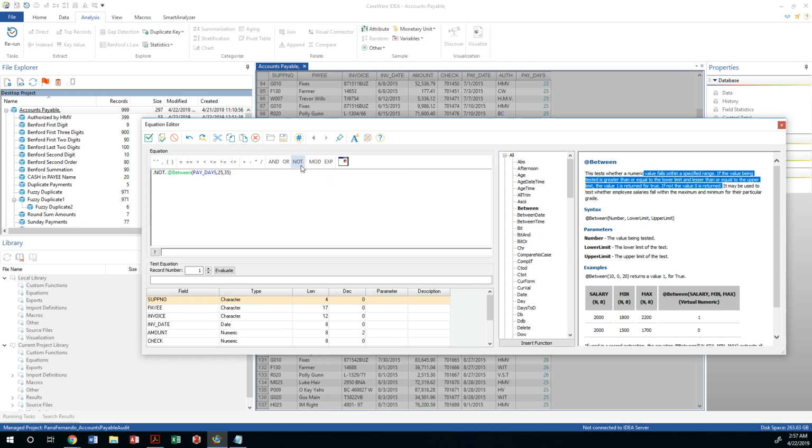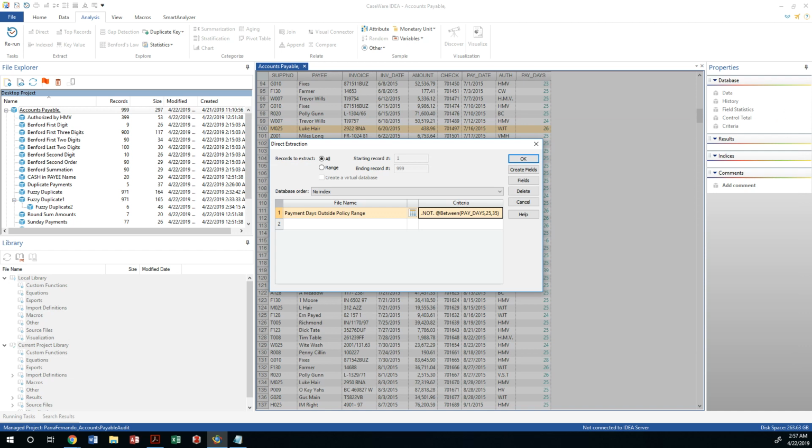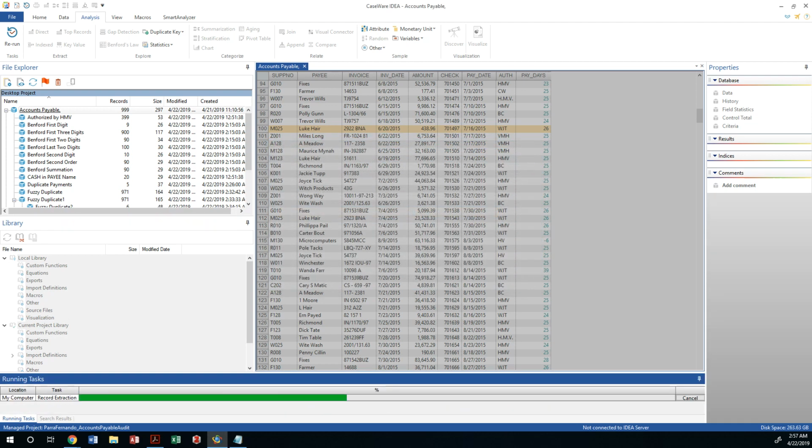So I'm going to add the not between pay days. So I'm going to look at those records where pay days, the number of days that it took to pay an invoice, does not fall between 25 and 35 days as prescribed by our policy. So having said that, I'm going to validate and exit, right? And then I will go ahead and call this. I already said what I would call it. And accept the false and all options to extract the records from the whole database. Make sure that it's all correct. And then I'm going to press OK.